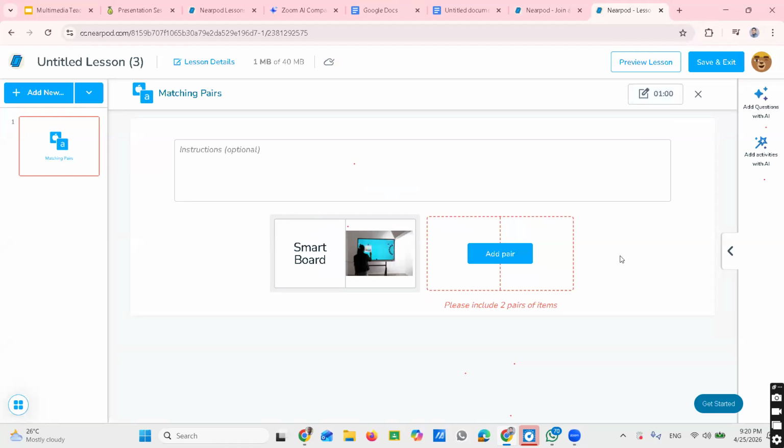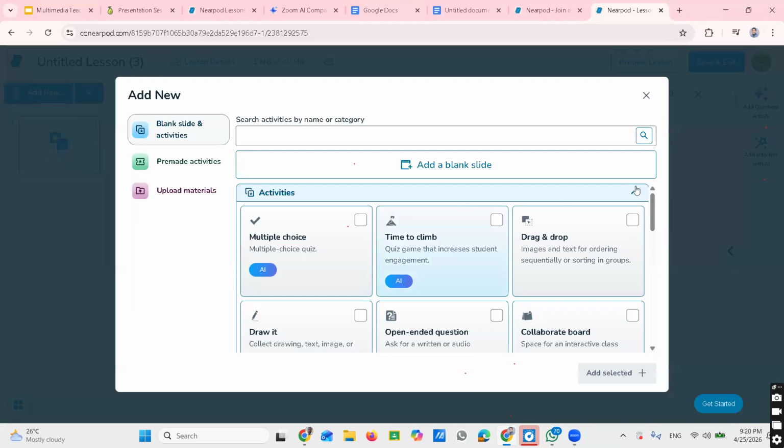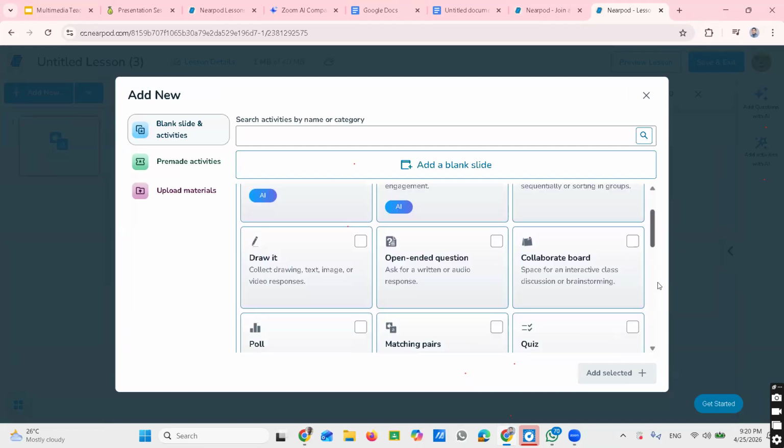Right. That's the first activity you are adding to your lesson. Now, suppose you need to add another activity. Then click on add new. The button is available in the top left corner. Click on this add button. Later you can try these other activities.